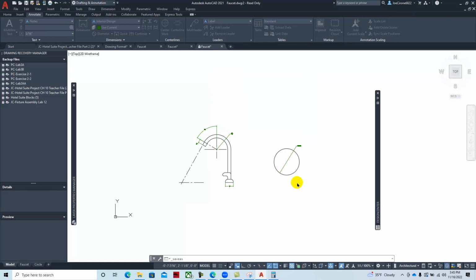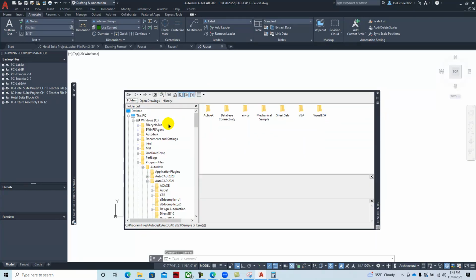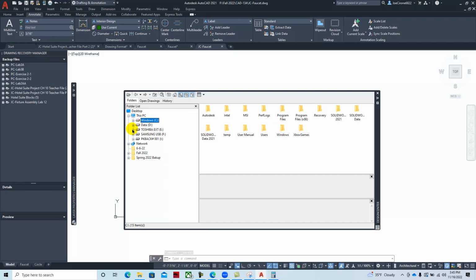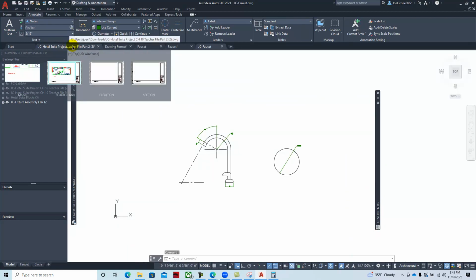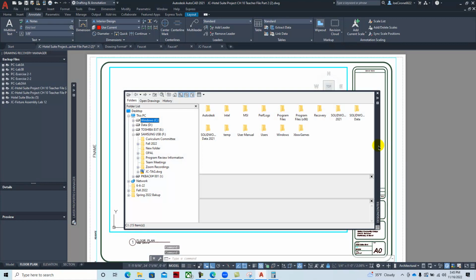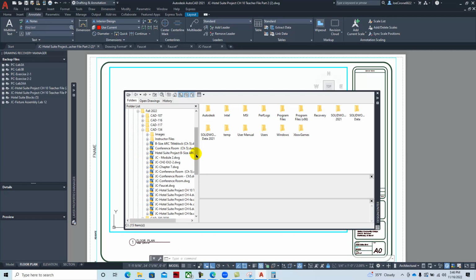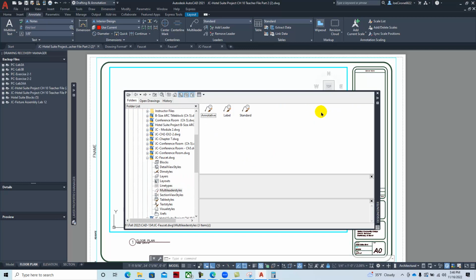I'll save it. And then if I dial that in into my design center, and I'm in my interior, I'm in my hotel floor plan drawing, and I come back here and I dial in my faucet drawing, I can grab any of the layers. I can grab any of the dimension styles or multi-leader styles. And so if I want to grab the multi-leader style, I double click on that.